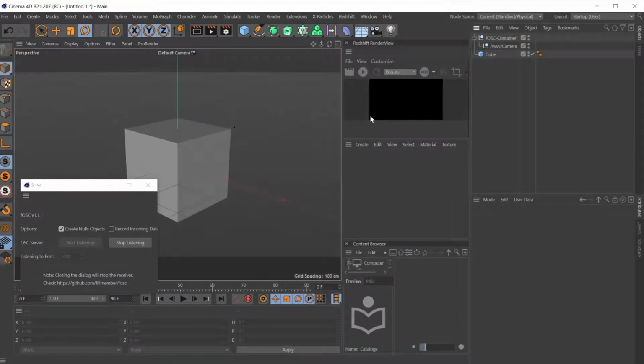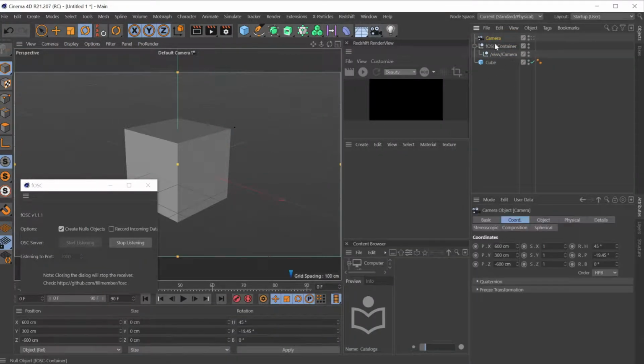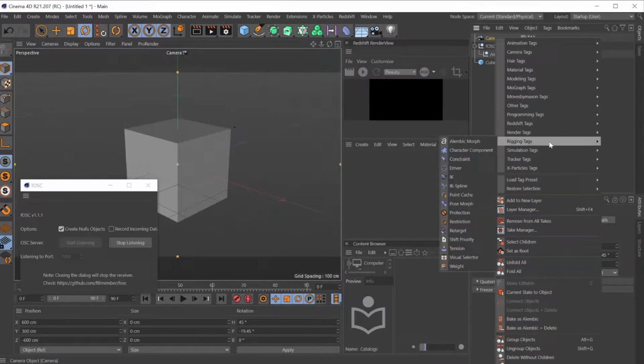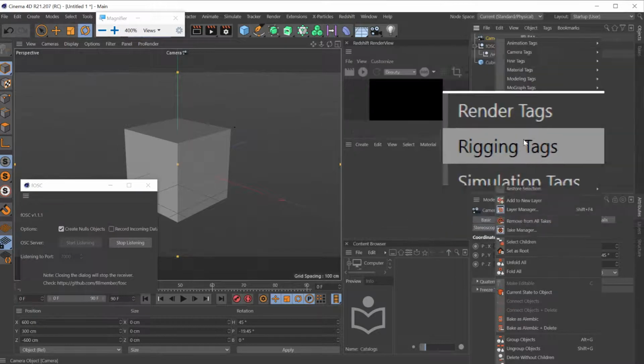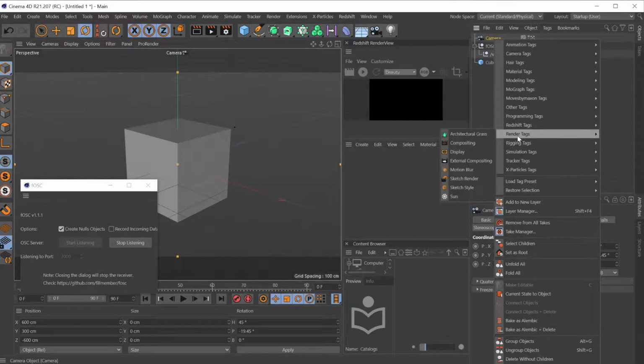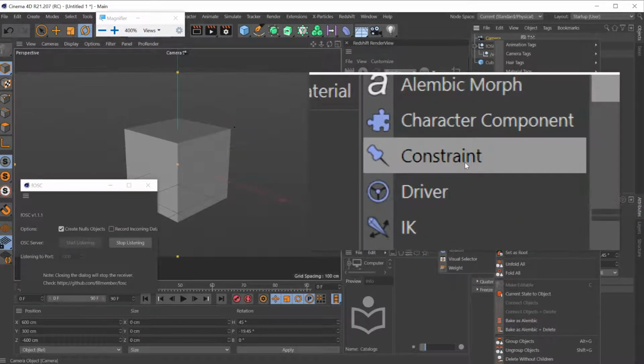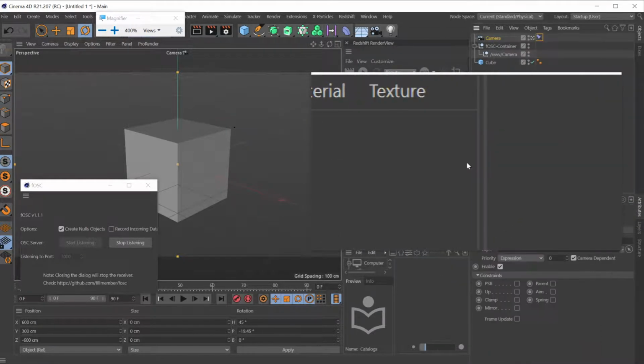So last thing I want to do is add a camera here inside Cinema4D, and attach this null transformation to the camera inside Cinema4D. To do so, I will be using this tag called constraint. If you right click on the camera, there should be a rigging tag, and then there should be a tag called constraint.